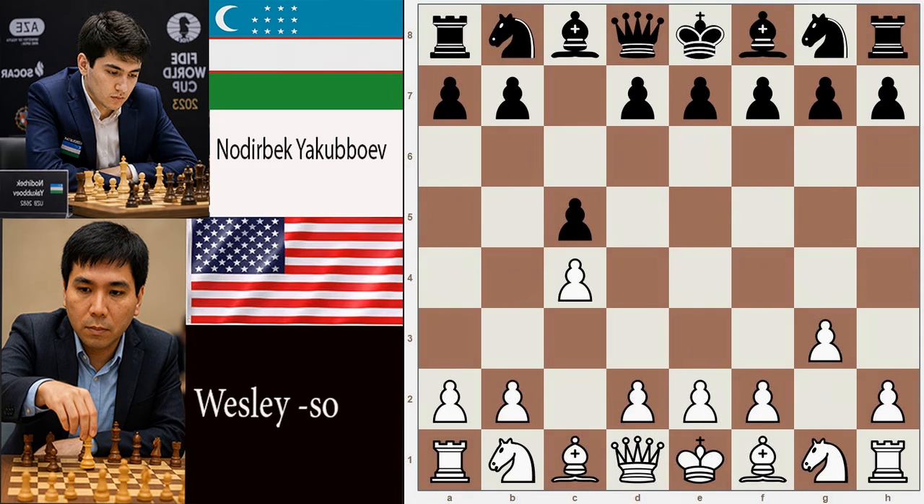Wesley advances the g-pawn, preparing a kingside fianchetto and opening a powerful diagonal for the bishop. Uzbekistan mirrors the setup with the g-pawn, preparing the same fianchetto structure and maintaining symmetrical development.